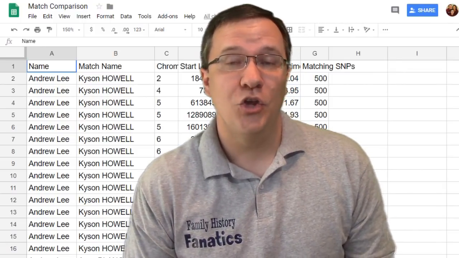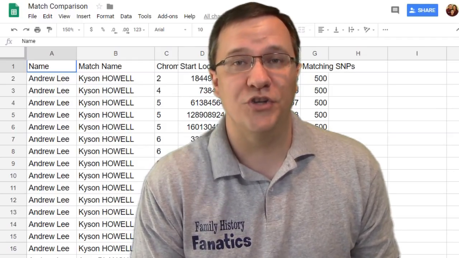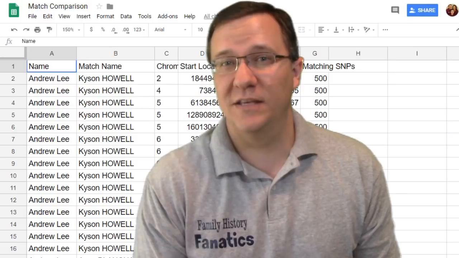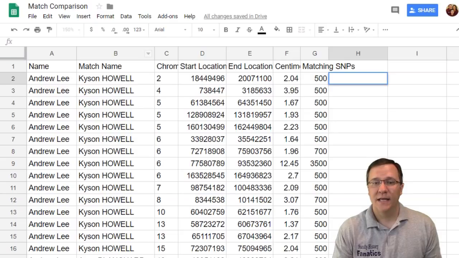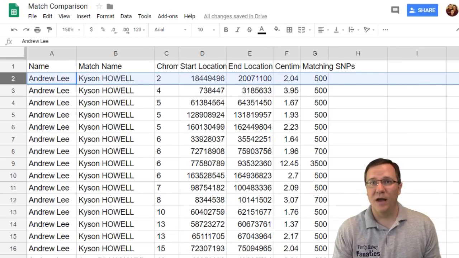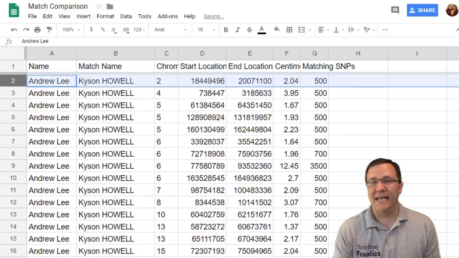Once you've downloaded that file, you can open it up in a spreadsheet program. I'm going to be using Google Sheets, but you can use any spreadsheet program that you want, although the formulas may be slightly different from what you need to do. I've anonymized all of this data, but what you can see is this has the name of my match for that segment. It has which chromosome that match is on, and the start and the end location of that match. It has the length in centimorgans of that segment, and it has how many SNPs are part of that matching segment. The first thing I'm going to do is freeze the top row, so that my headers stay in the same place.